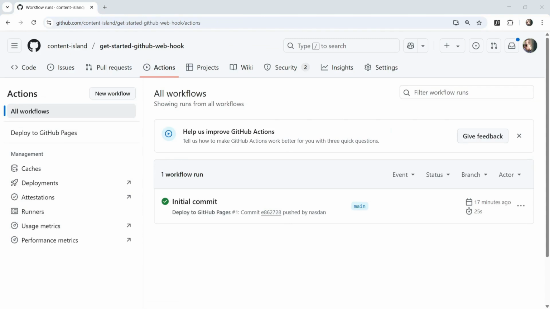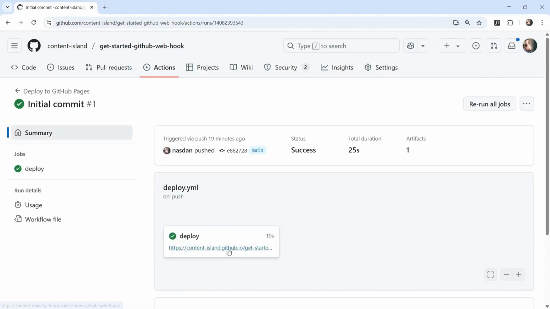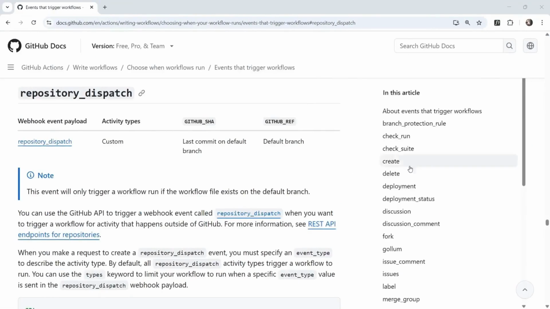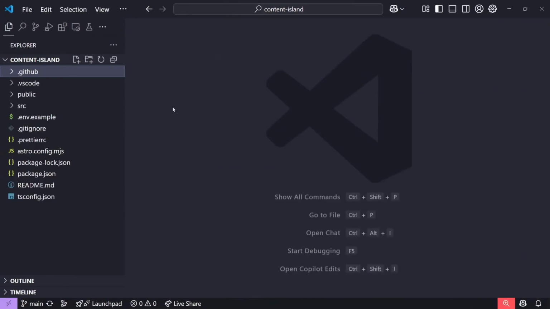We will trigger a GitHub Actions workflow to deploy our project on GitHub Pages every time a change is made to our content project. We will start with the project that we already have deployed on GitHub Pages. And we will use the event repository_dispatch from GitHub Actions to trigger the deploy YAML workflow, which we have already defined and is responsible for deploying our project on GitHub Pages. To do this, we update the deploy YAML file.